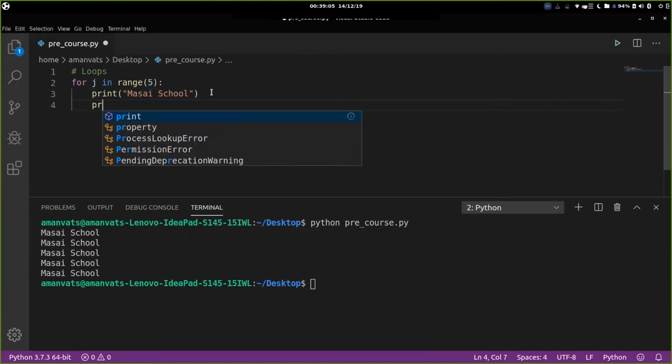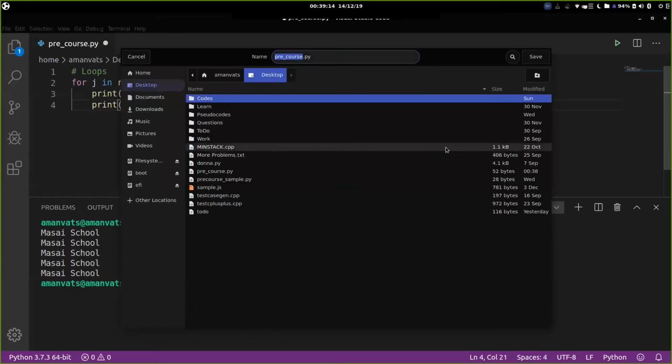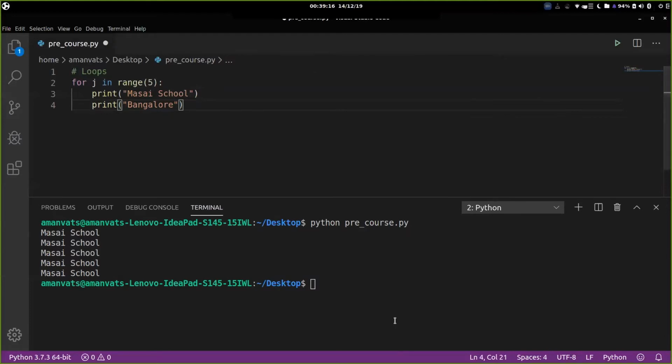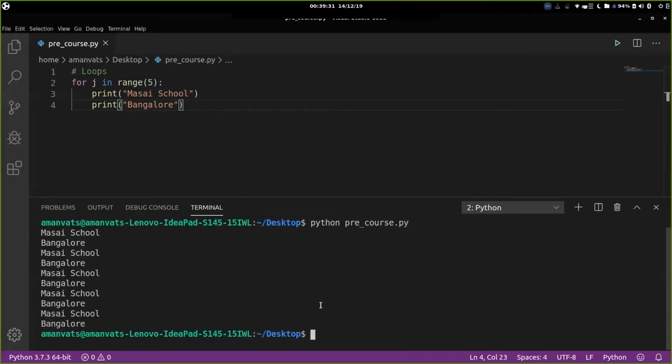Suppose I print Bangalore inside this. Let's see what it is. Sorry, it didn't work out. Let's see. Okay, I haven't saved it. All right, let's clear this. Yeah, it did print Masai School Bangalore, Masai School Bangalore.